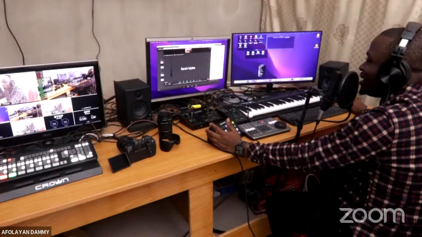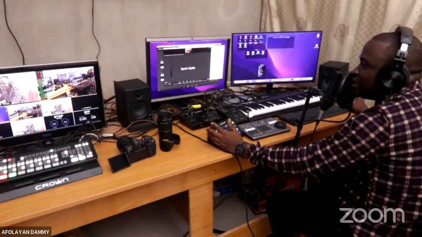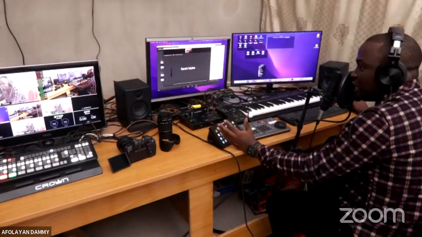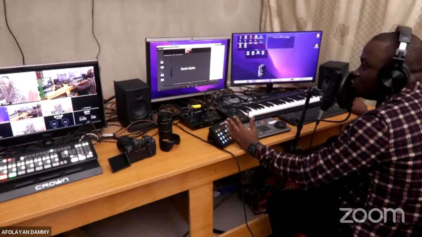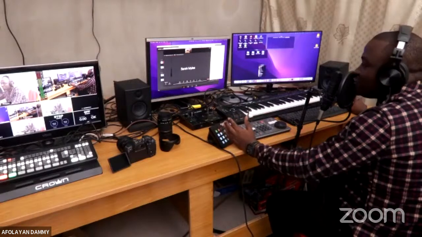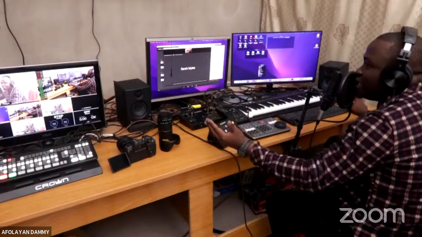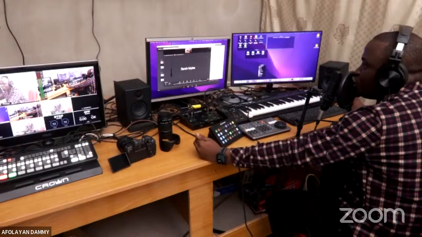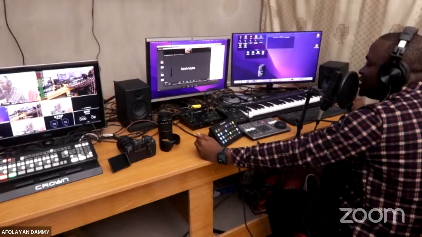For people who are not elaborate with editing, you really don't need all of this elaborate setting. But because I do this professionally, my setting has to be this elaborate. If it is just a laptop you have for your editing, it doesn't have to be this elaborate. But having more than one screen for editing makes your work really easy. I can be watching my media here and then I can be editing on the other screen.